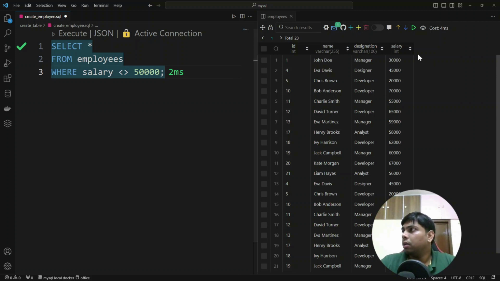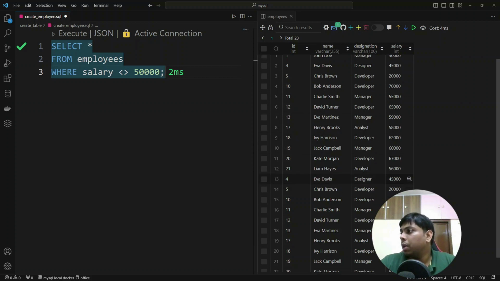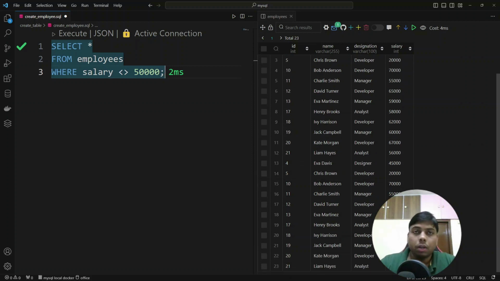If I run this one, I will get all columns which are not 50,000. It can be less, it can be more, but definitely not 50,000, right? So these are all the mathematical comparison operations that we can do on the where condition. I will again make it greater than 50,000, right?